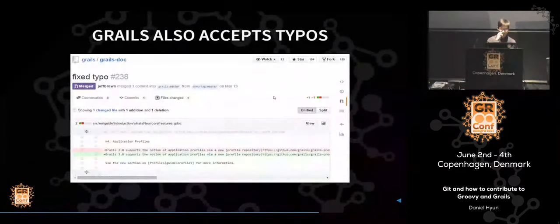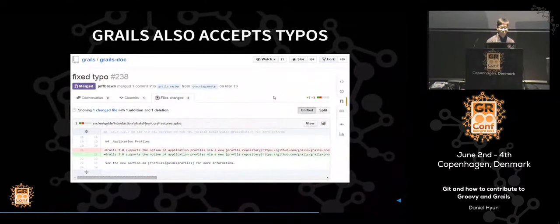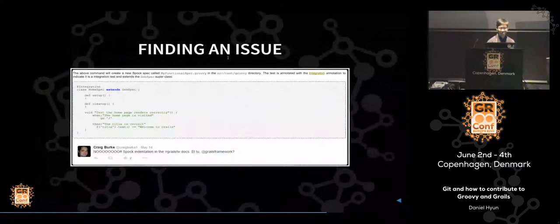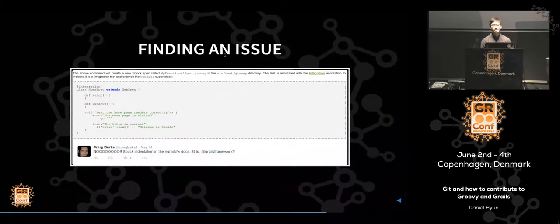Just as in Groovy, Grails also likes to take typos. This change was submitted in March, and it was merged by Jeff Brown. So that's proof that we have opportunities here. Again, we need to start by actually finding these things, but I like to think of the finding of issues more as a background process that you're always doing. You're just always looking for opportunities to contribute.